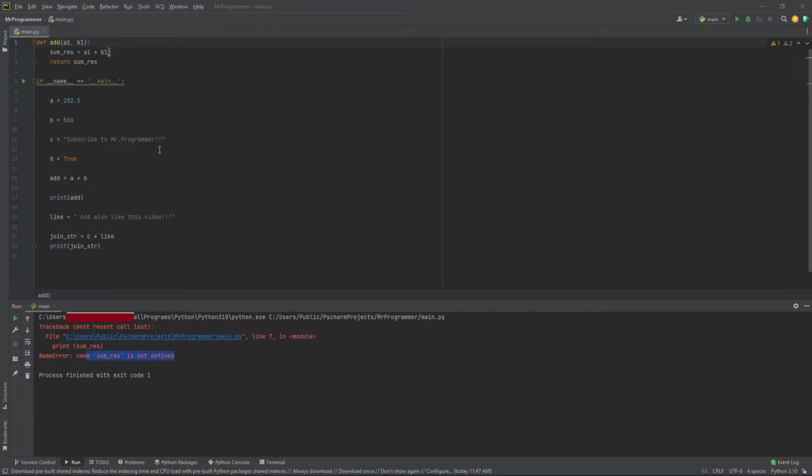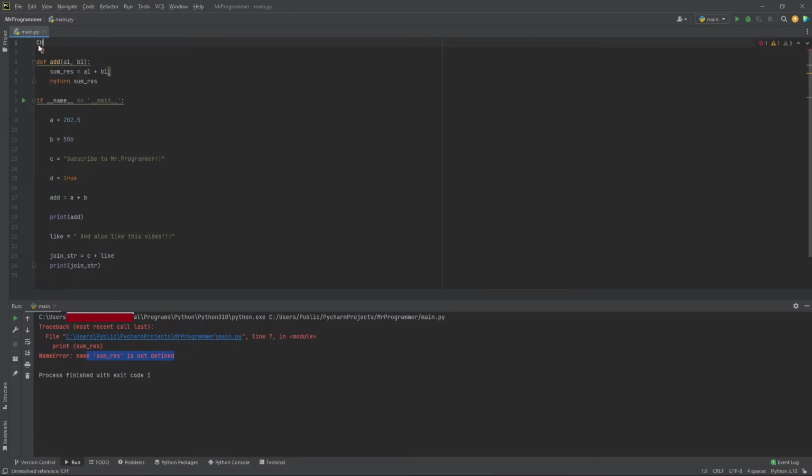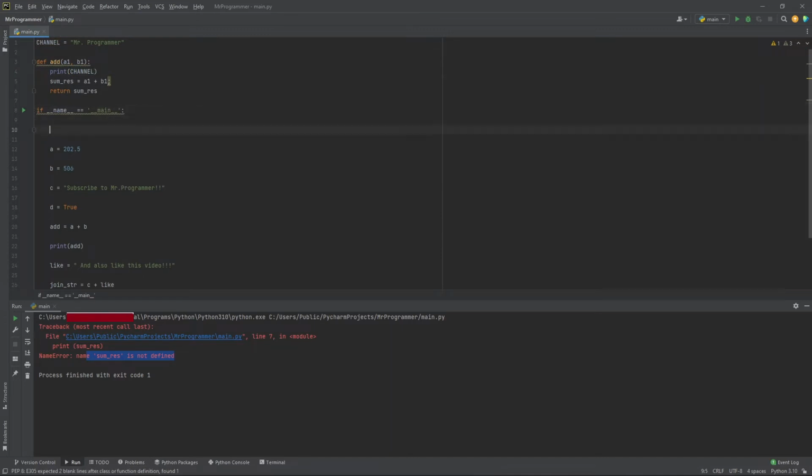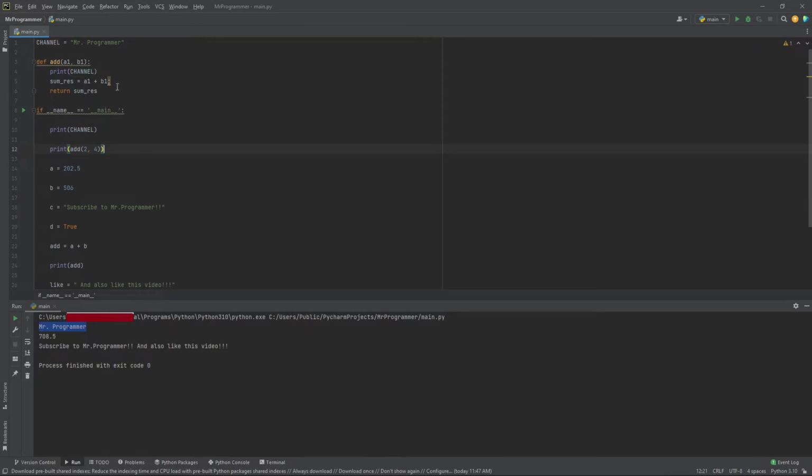Another type of variable is a global variable. So global variables are variables that can be accessed anywhere within the program, and these are generally defined outside of a function. So for example, let's say I have a global variable called channel. All right. That channel is Mr. Programmer. I can access this channel variable within this entire program. So I can access it here. So if I'm going to print out channel, I can access it there. I can also access it within the main method as well. It will print it out twice, Mr. Programmer.